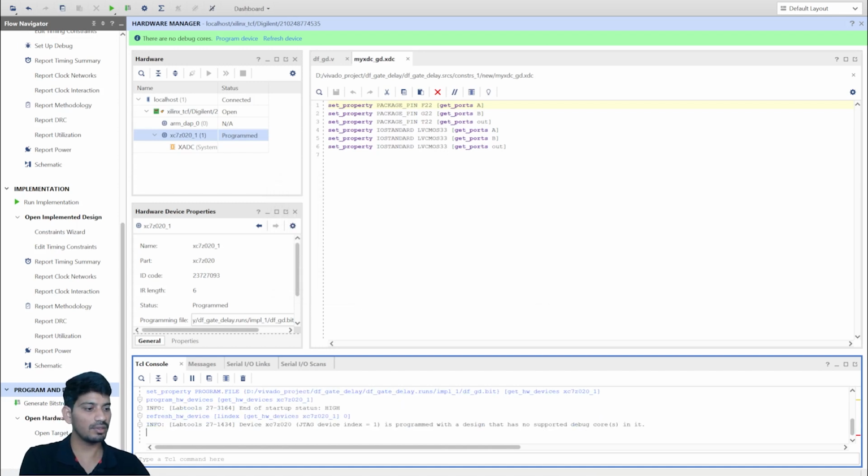Now see, once the program is dumped inside the JetBoard, this blue light should turn on, and only then does it mean the program is dumped. Now what I am doing is applying inputs 1 and 1. If both the inputs are 1, see, the output is glowing. Immediately it is glowing, right? There is no 1 second of delay.